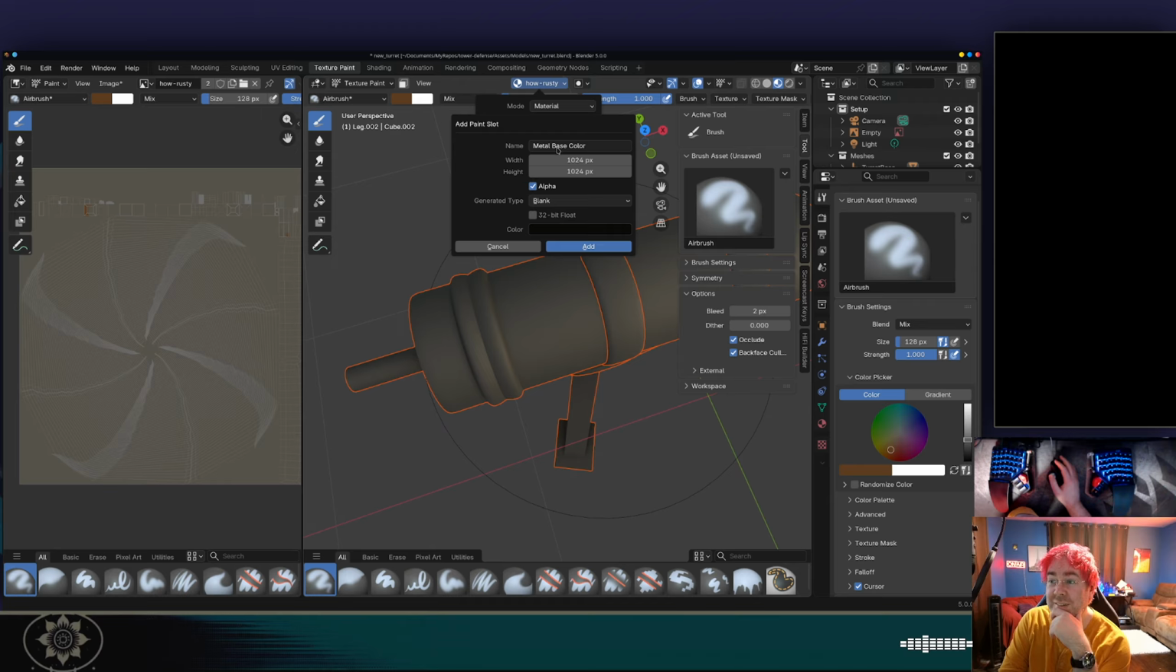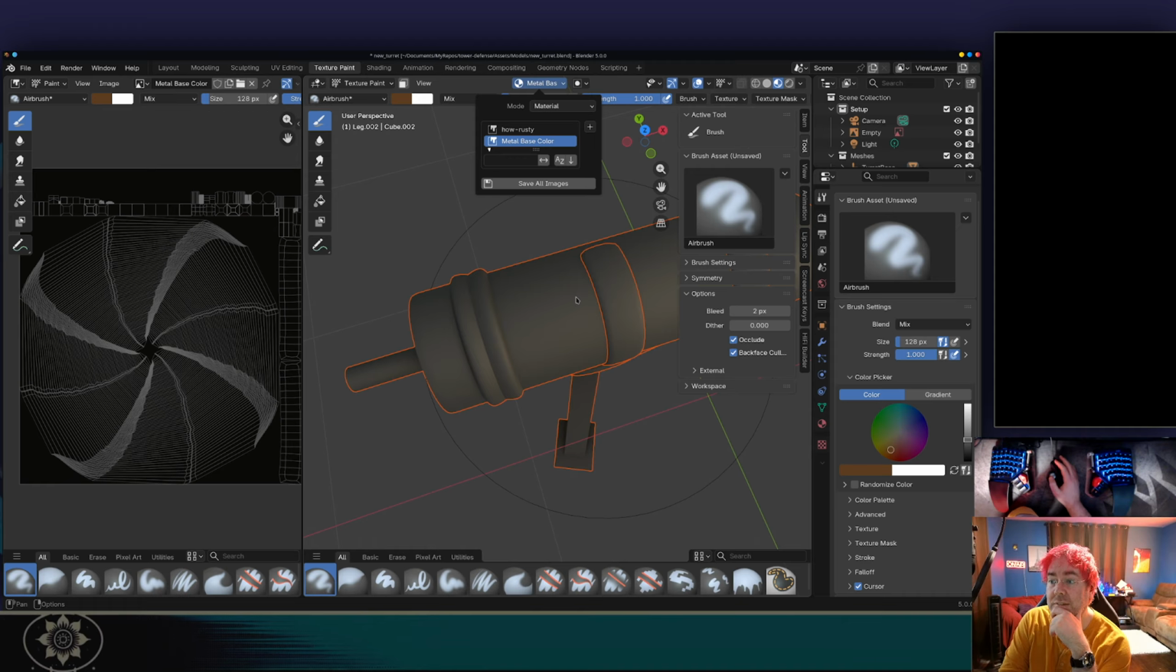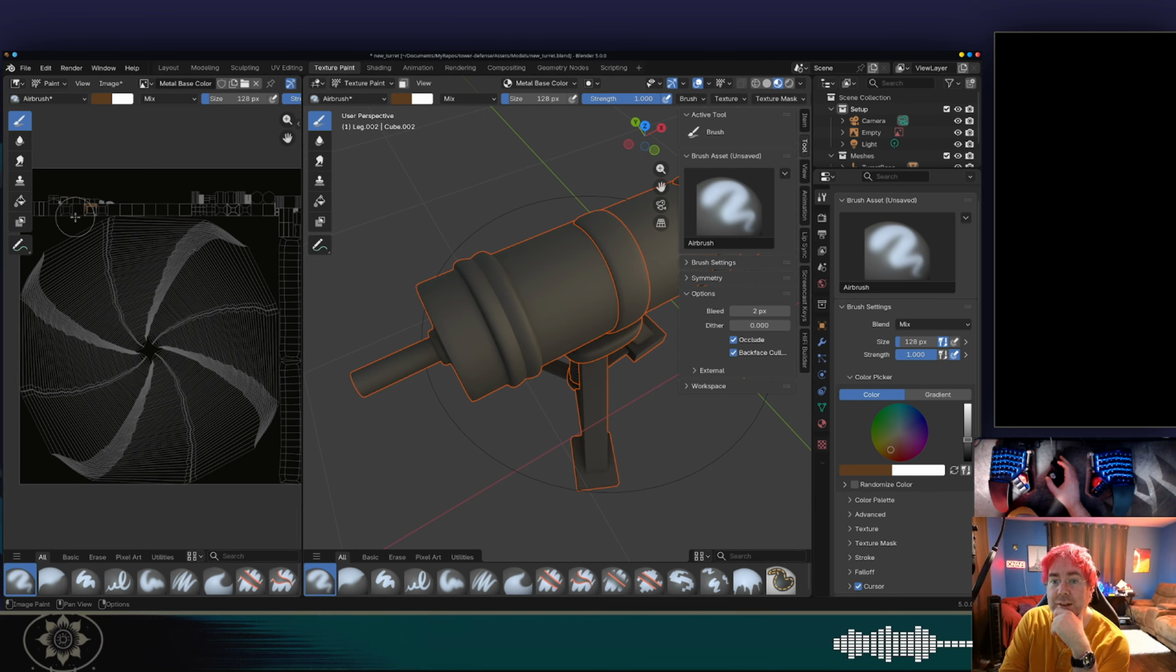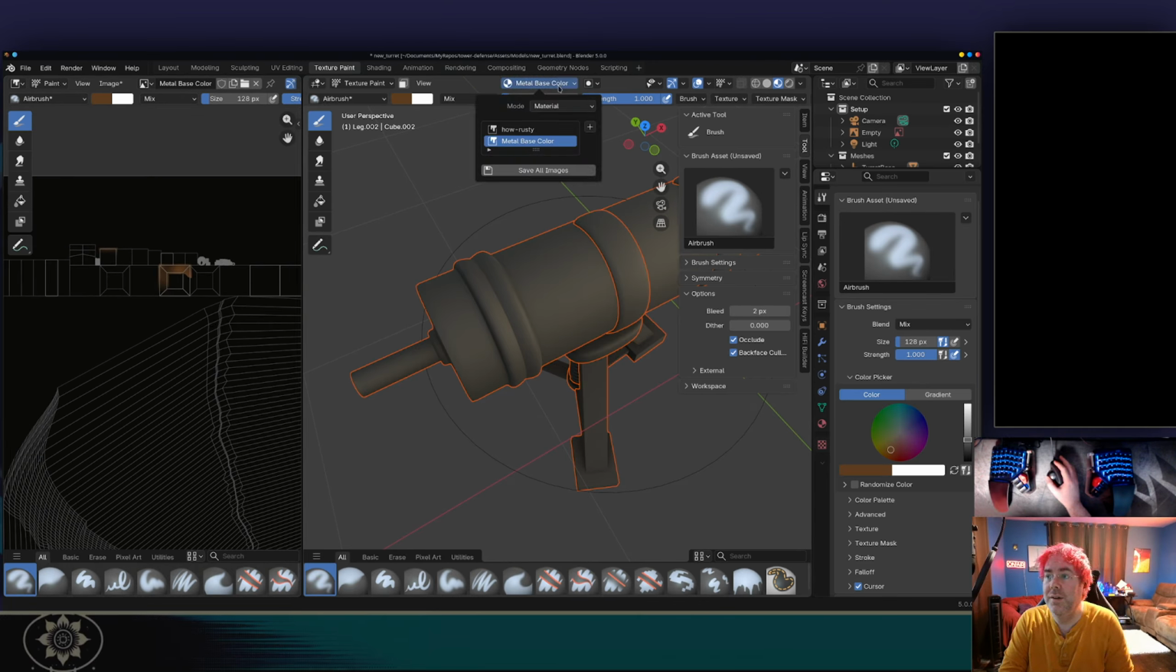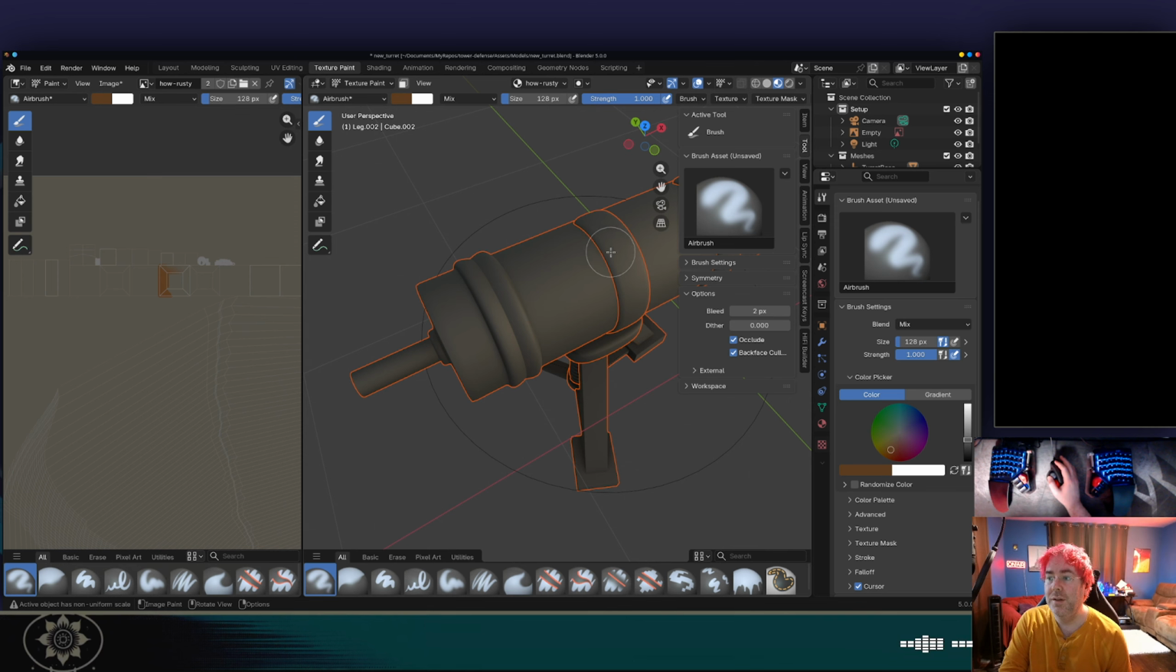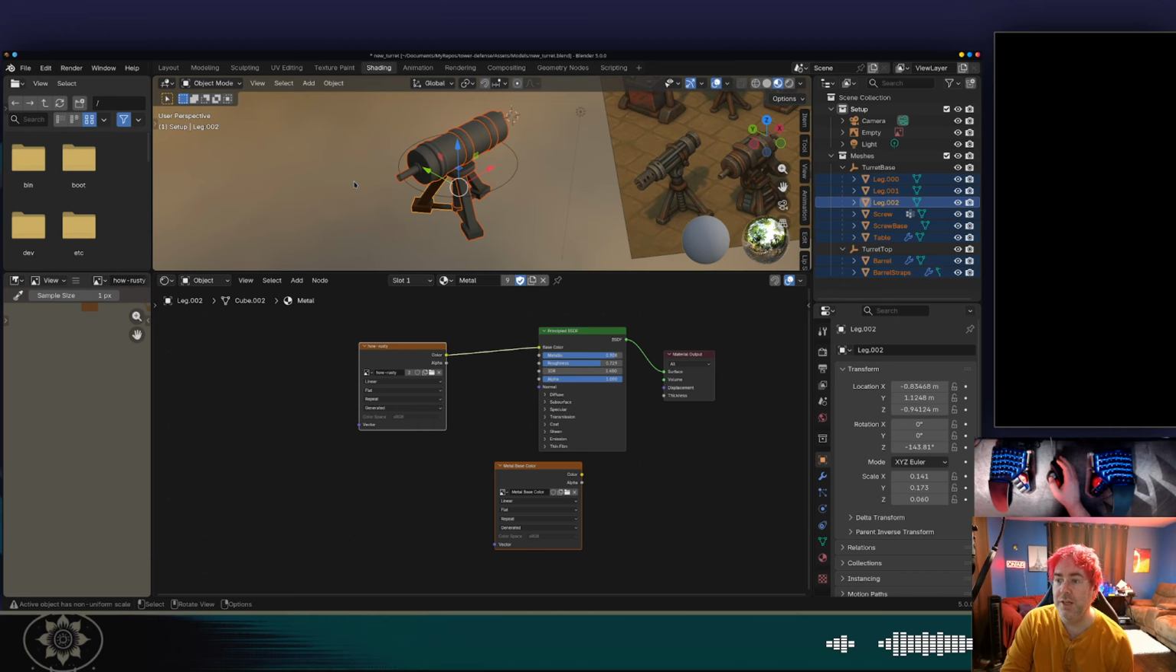Add paint slot, metal base color. Add. What does it mean? Still doesn't do anything, does it? Oh, it is doing something. See, over there? Stuff is happening. We just don't see it. Why? Because of our material. Let's go back to shading.